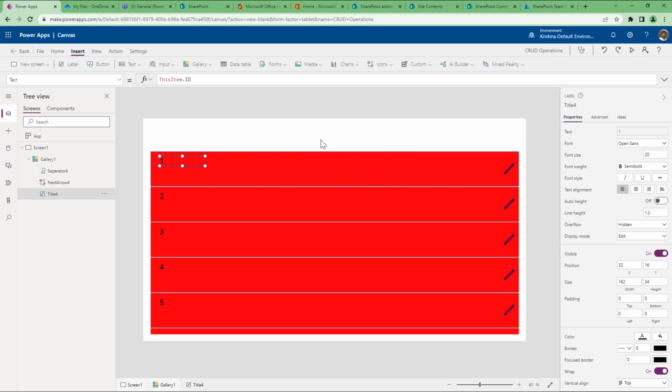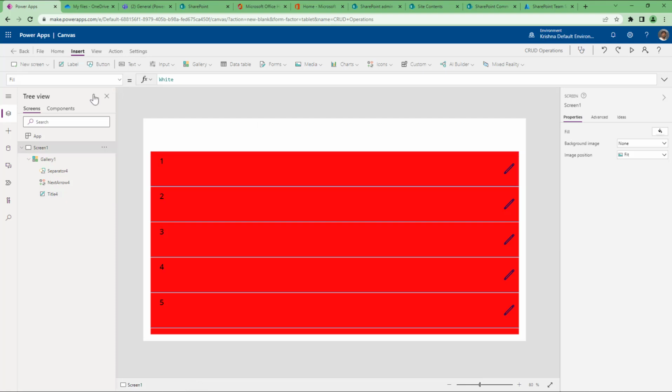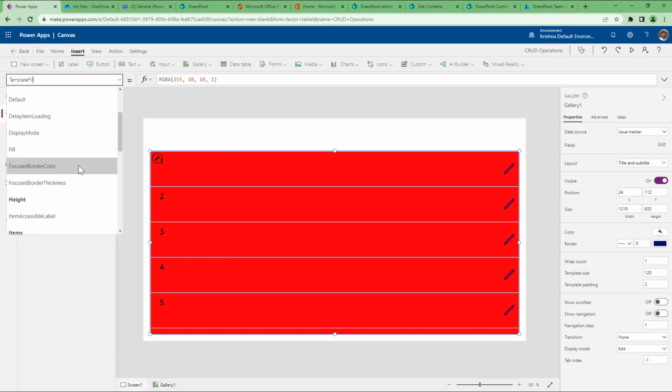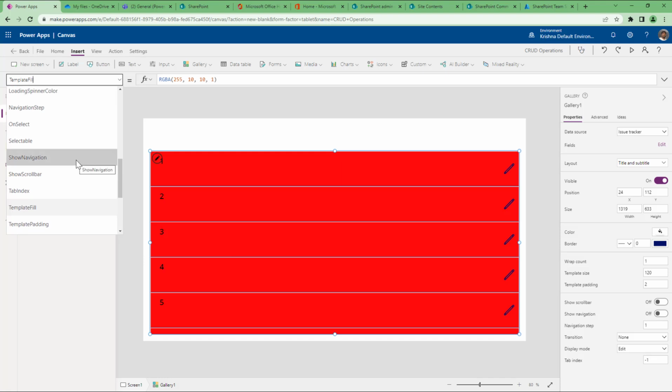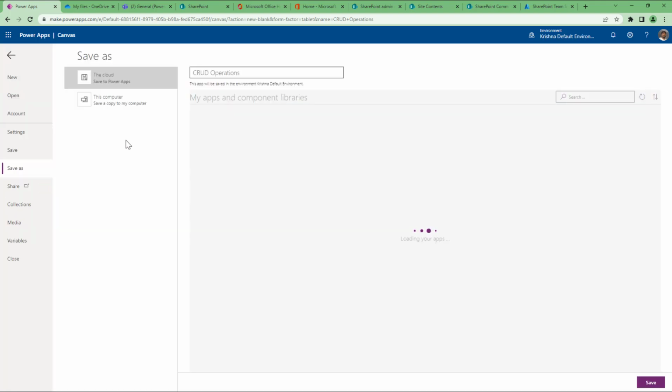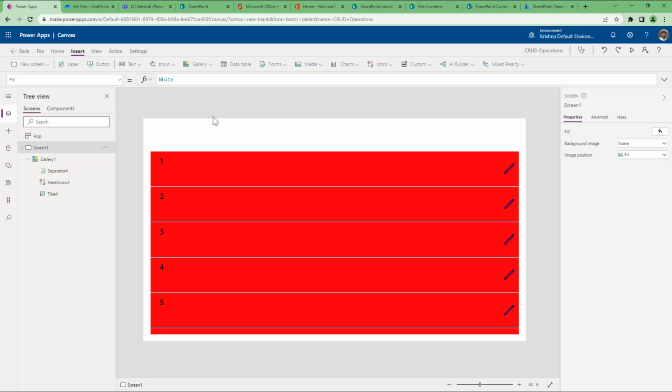Okay, any questions? Again, I'm telling you, gallery is really important. Play with each and every property of the gallery and come back to me, and I will explain if you have any questions on any of the properties. I don't want to pump too much knowledge on day one.